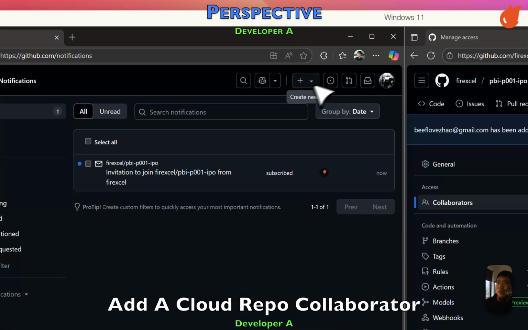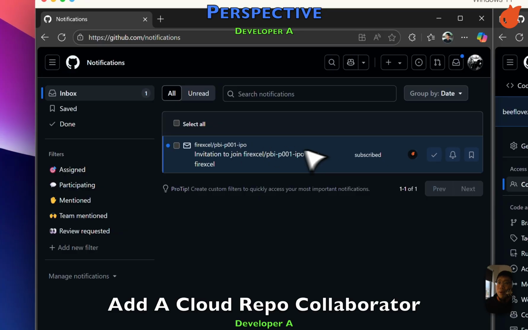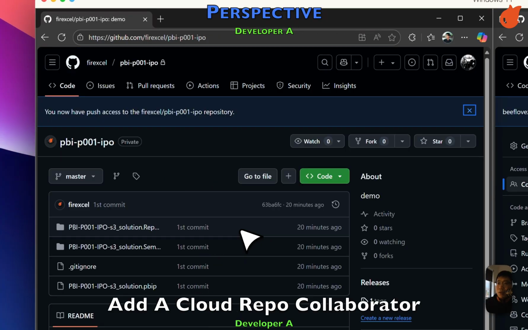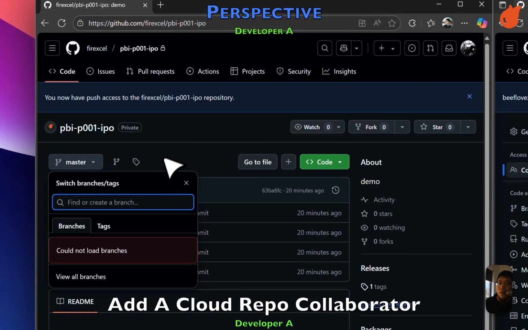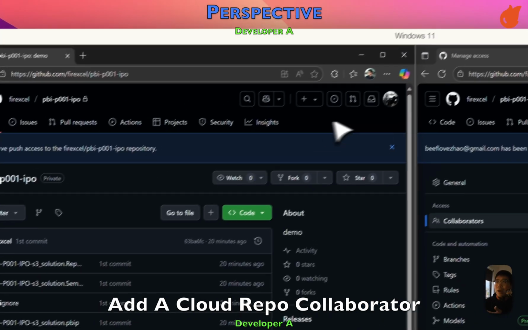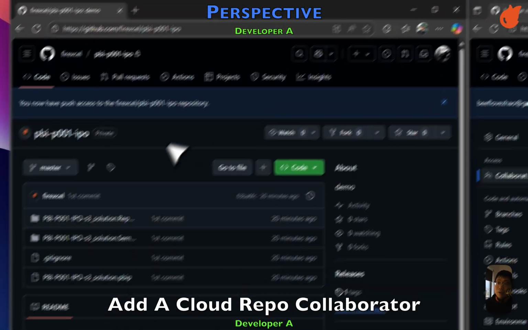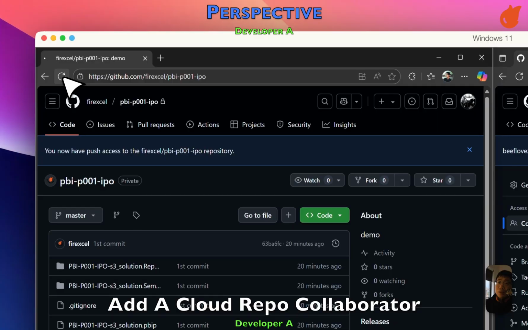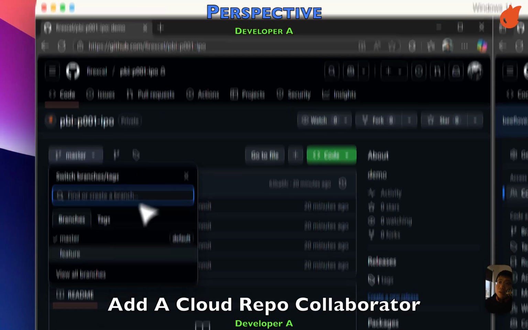If I go into the message section, I can see this new message. I can participate by accepting this invitation. Now I can see the repository, but still this is too general, because as developer B, I don't know what to do, right? What kind of things do you want me to do? It's not specific, right?